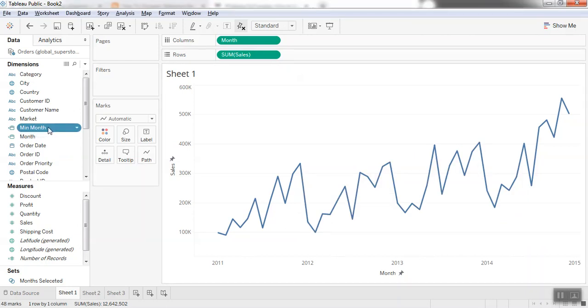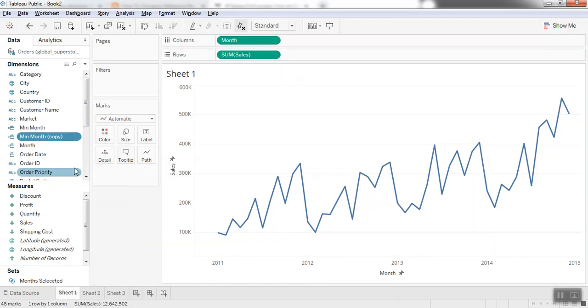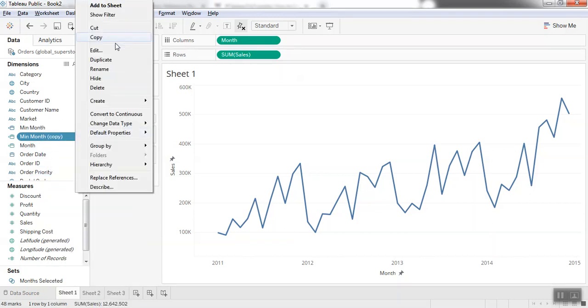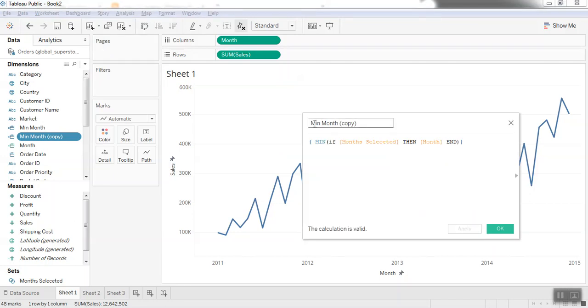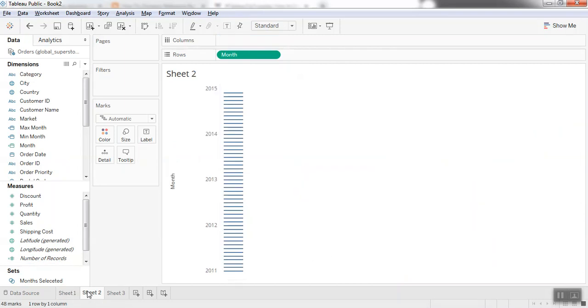Similarly, we'll create a calculated field for the maximum month. To do that, we'll simply duplicate this field and go to edit, and we'll change the name to max month, and over here instead of minimum I'll be selecting maximum. Now I click on OK. So now you see we have two calculated fields created, the max month and the min month. So let's see if these calculated fields are actually working or not.